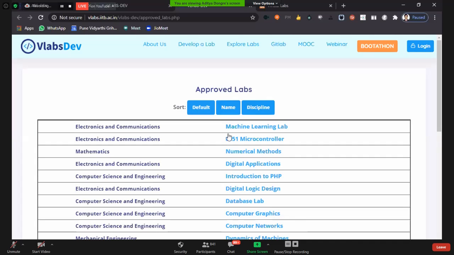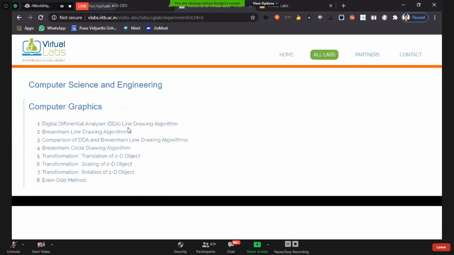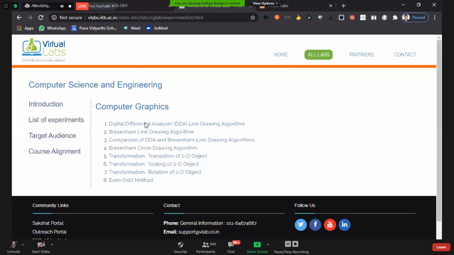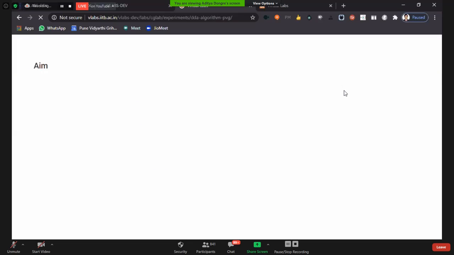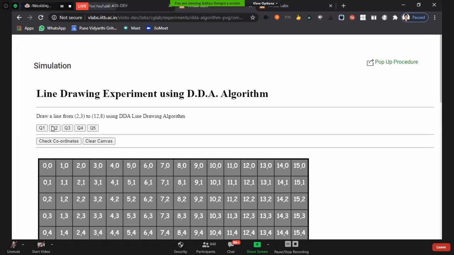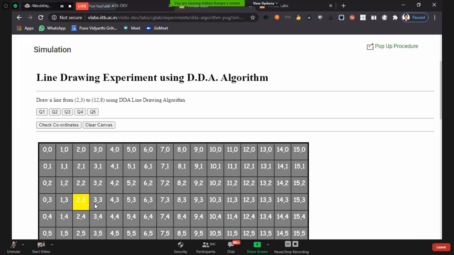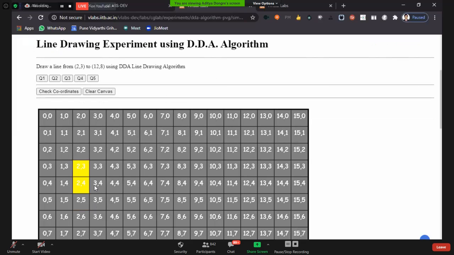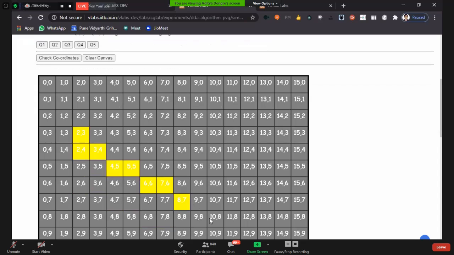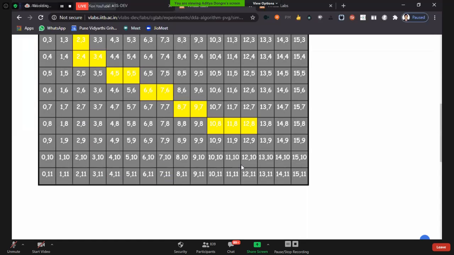Once again, I go to the computer graphics lab, directory list of experiments. I click on the DDA and we go to the simulation part. When I start, we were here. On 2, 3, next suppose we calculated 2, 4. Then 4, 5, something like this. I'm randomly clicking on this. So 10, 11, and 12, 8. Let's say I got these pixels.